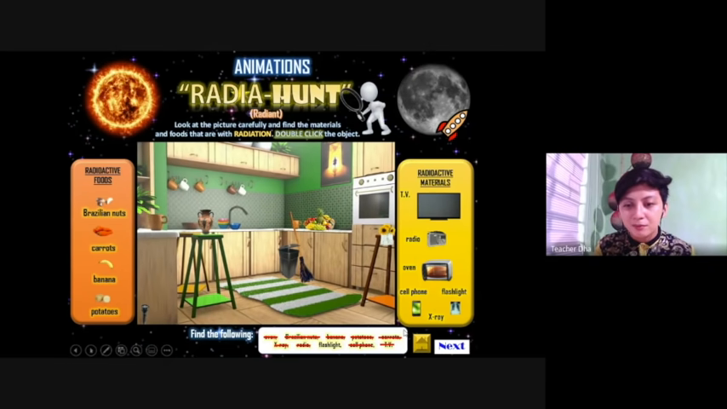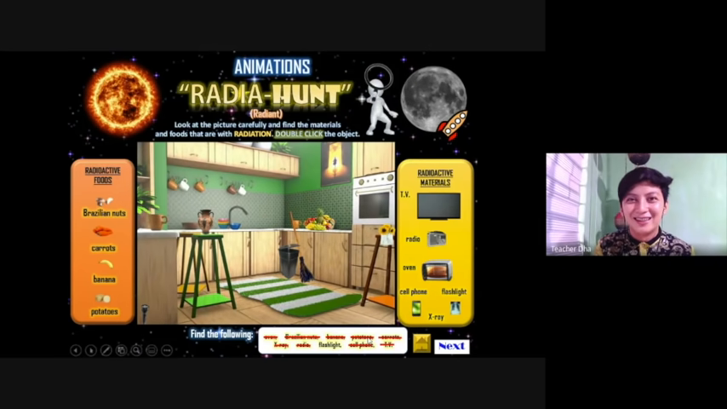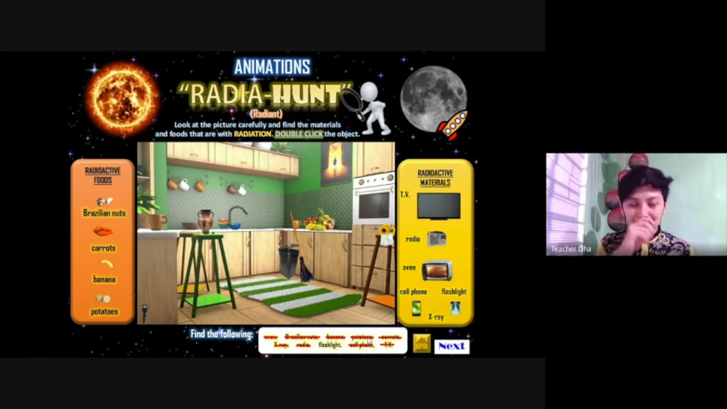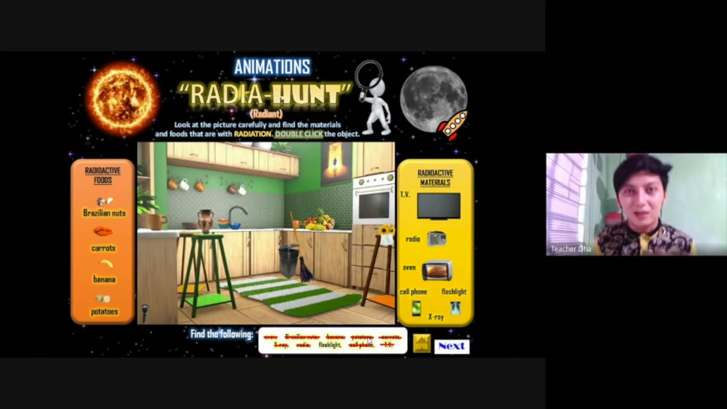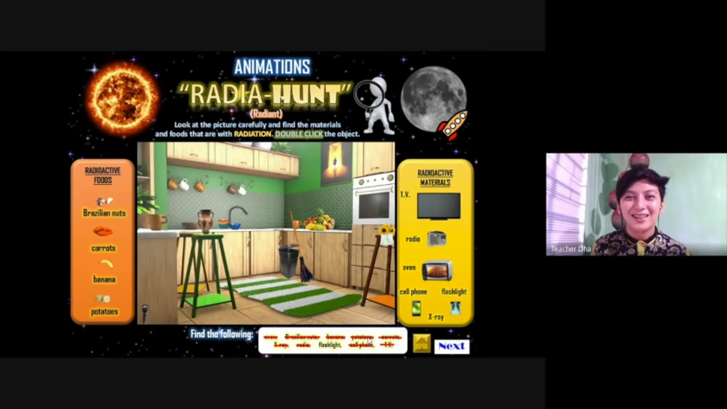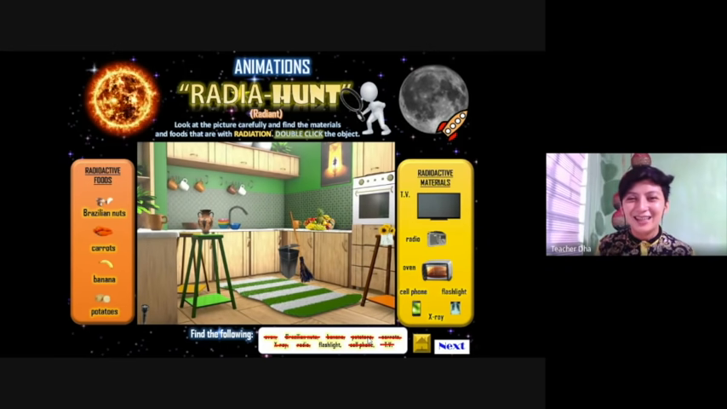So as you can see there, we find all the objects, the materials and the foods, and all the materials at the bottom have been crossed out. Okay, so that is just an animation. We are going to relate, interconnect, or combine one animation to another animation. And then we have the next.